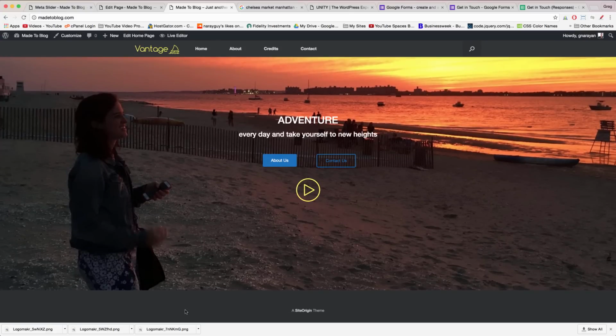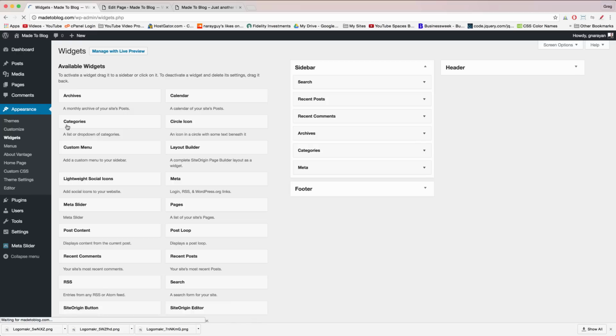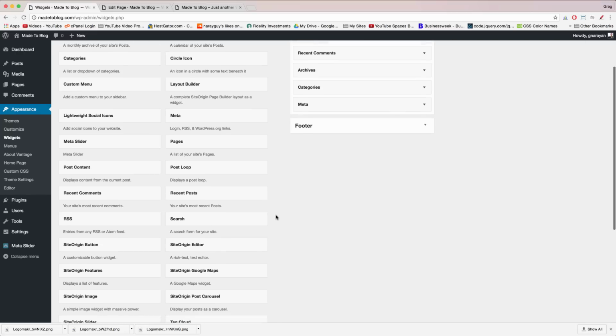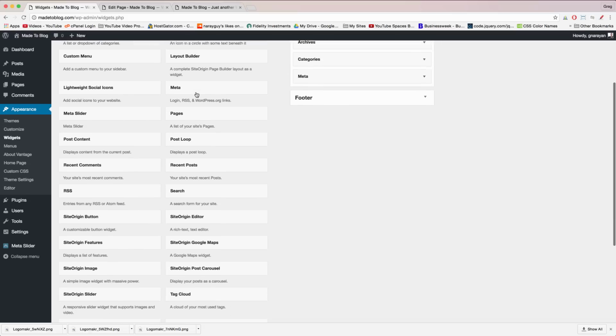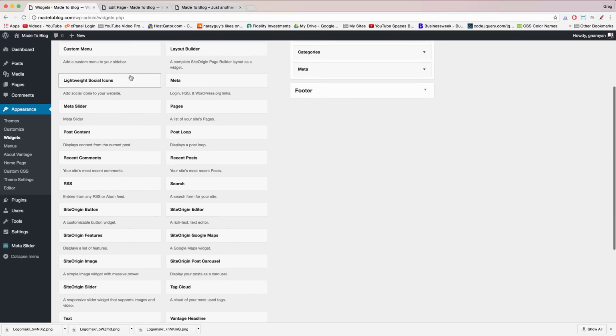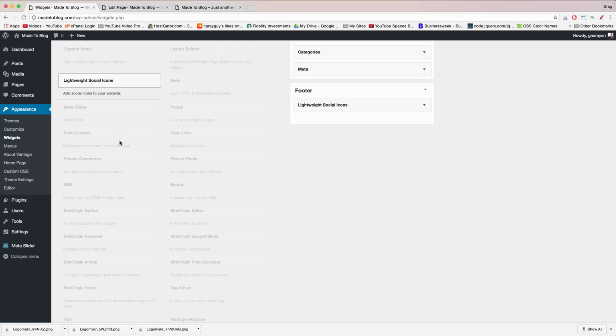To insert social media icons in our footer, I'm first just going to close up the tabs up top, come back to our dashboard, and hover over Appearance and just click Widgets. That's where our footer lives, right here in this blank space. To add things to the footer, you just need to choose from the available widgets, and we want to choose Lightweight Social Icons. Just click it, select footer, and add widget.